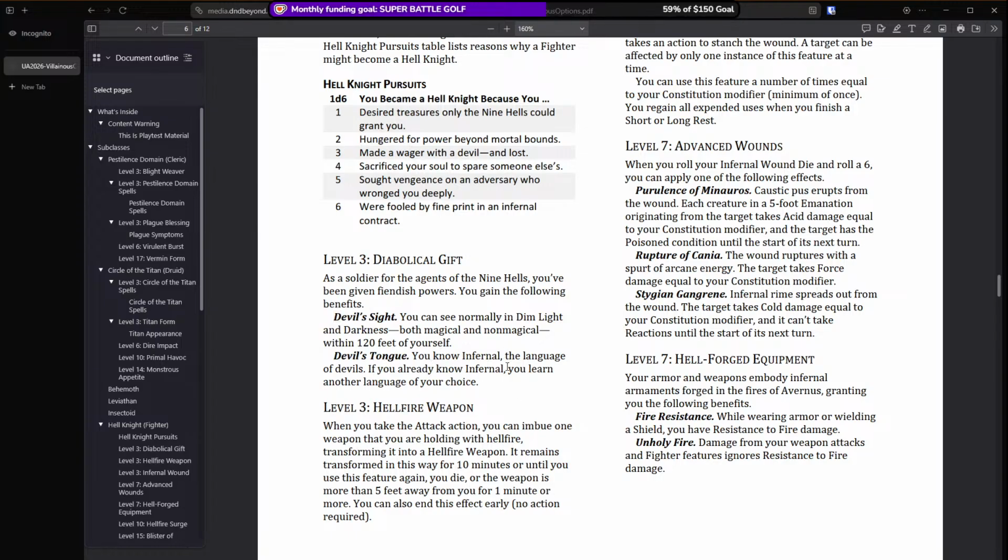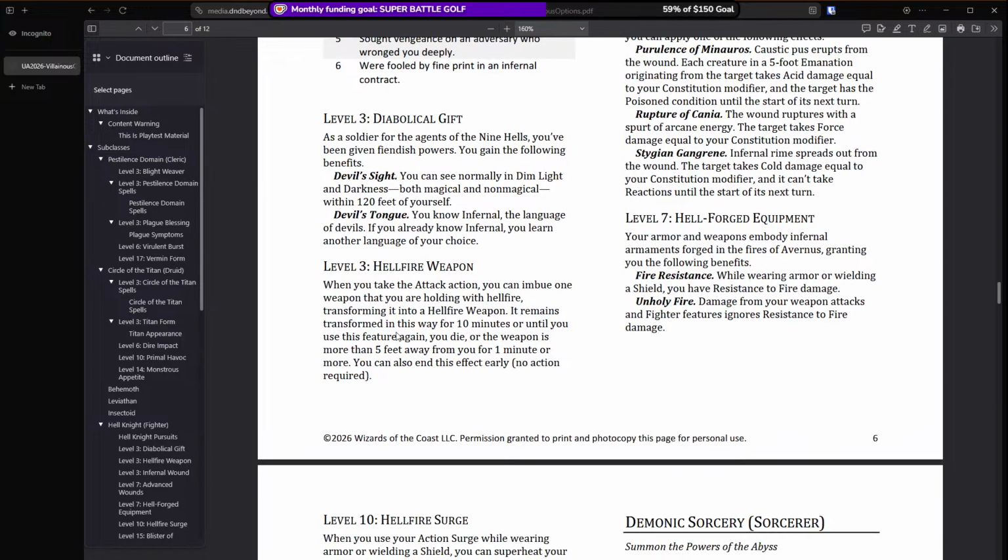Devil's Tongue. You know Infernal? Sure. Hellfire Weapon. When you take the Attack action, you can imbue one weapon you're holding with Hellfire, transforming it into a Hellfire weapon. It remains transformed in this way for 10 minutes, or until you use this feature again, you die, or the weapon is more than 5 feet away from you. Bree, I'm afraid this is a rogue you can play as a fighter. Well, this is a fighter you can play as a rogue, more accurately.